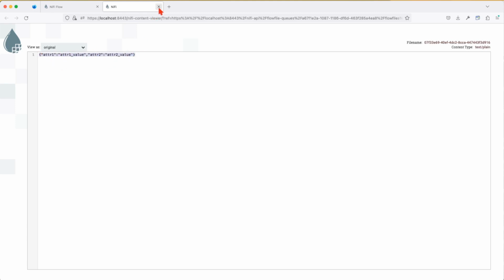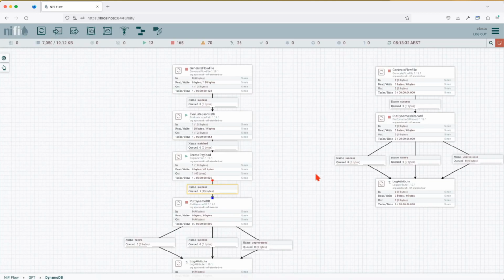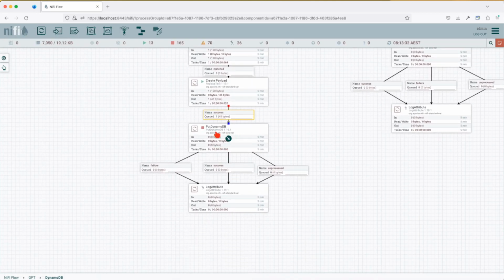This content will be committed as the data input for the DynamoDB table. And now let's run this. So we see we have a success.